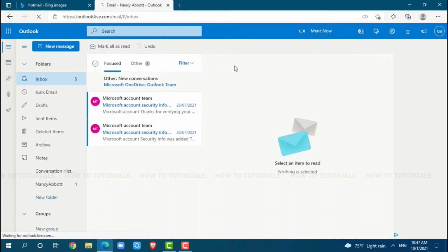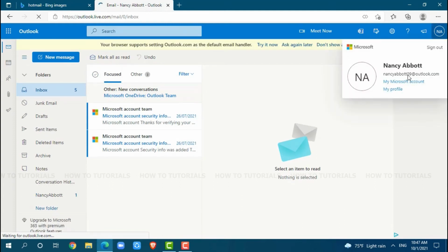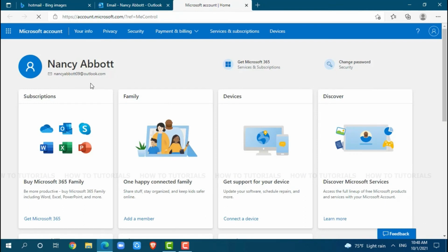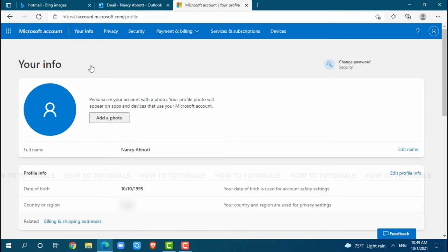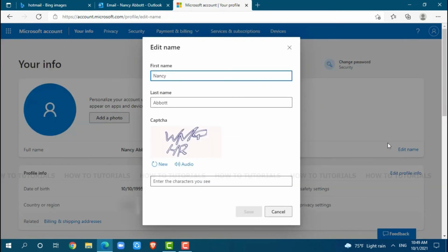At the very first, you need to click on the profile on the top right corner. Here you click on My Microsoft Account. To make changes to your display name, here you need to click on your name. Under your account info, you can see your full name. Just beside it, you can see edit name. Click on it. Now you go in for entering the name that you want.